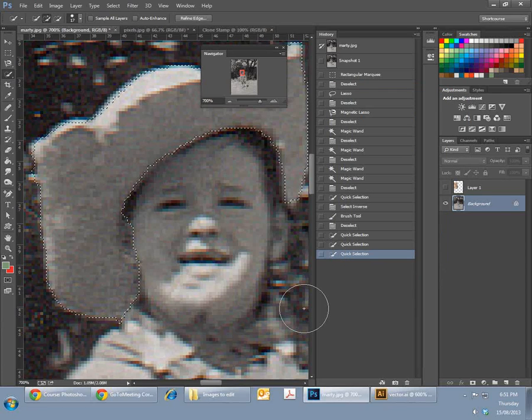Most brushes do some things with Alt, Control, and or Shift. When I cover them in the videos, I'll usually cover what happens if you use Alt or Control or Shift, but it is worth playing around.